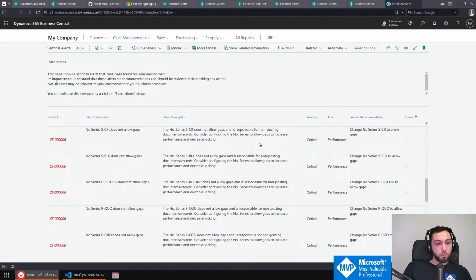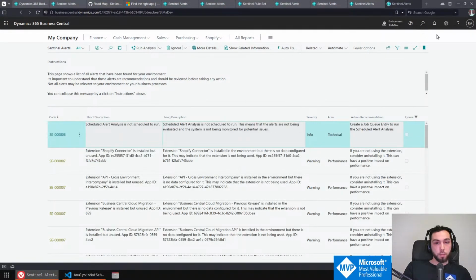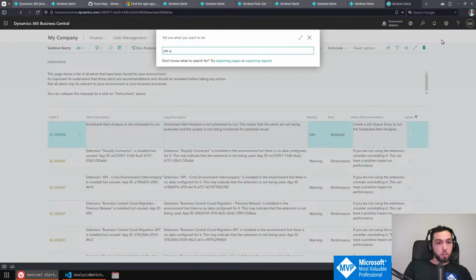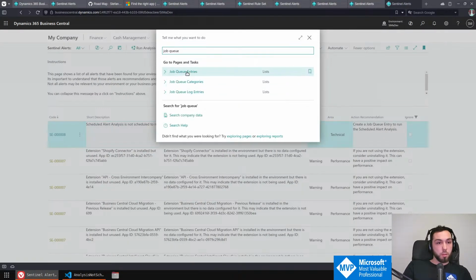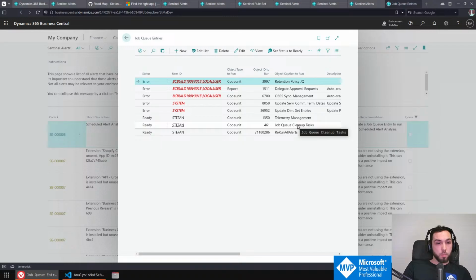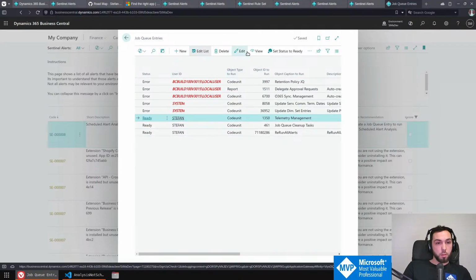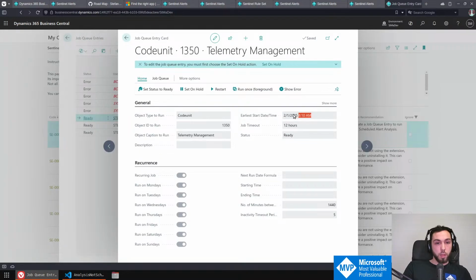And then job queue entries. The telemetry management, at least on my end, is scheduled for 8 AM. So it would finish to create the Sentinel rules, hopefully within 8 hours, and then emit the new telemetry signal with all the rules. So that way it would be a fresh view on things.